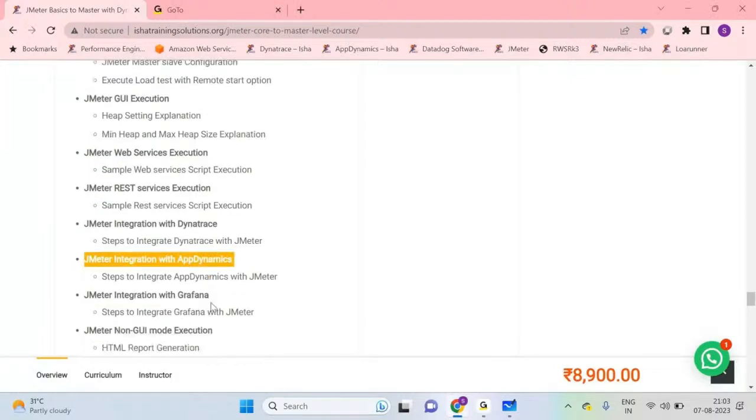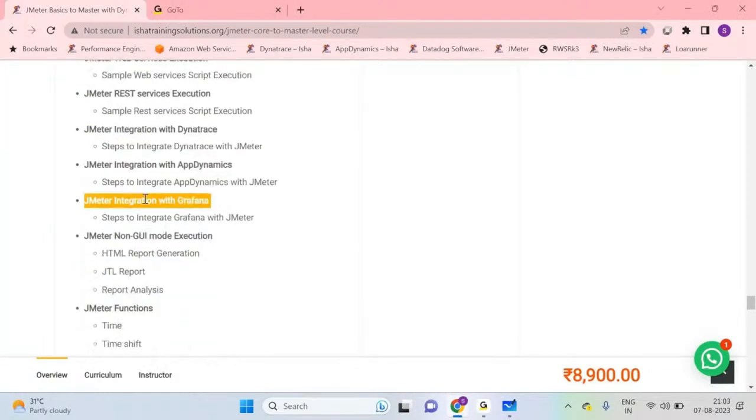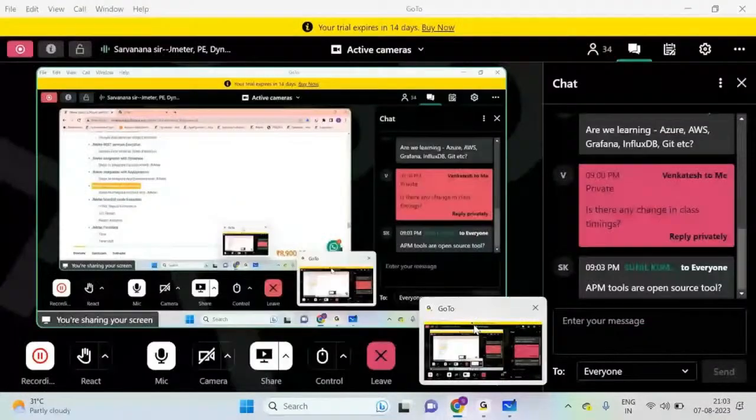And next one is, if you are integrating Grafana, nowadays customers are expecting, I wanted to see my JMeter data in Grafana. So in that case, I am going to explain how to install Grafana, how to install InfluxDB, and how to use the backend listener.